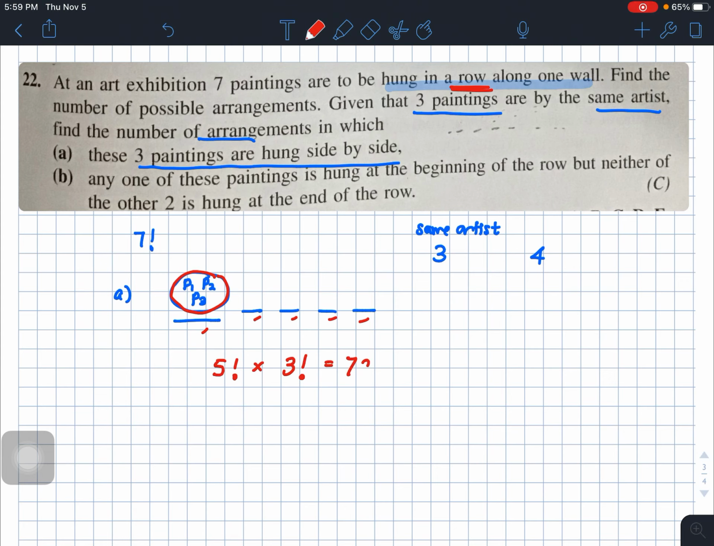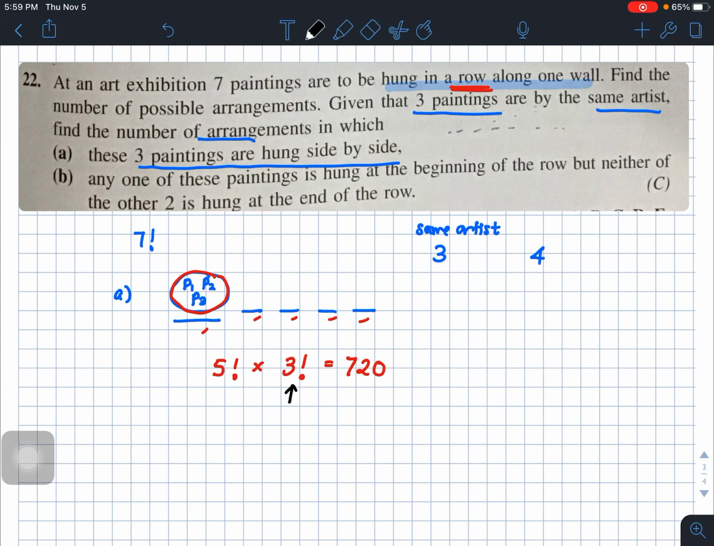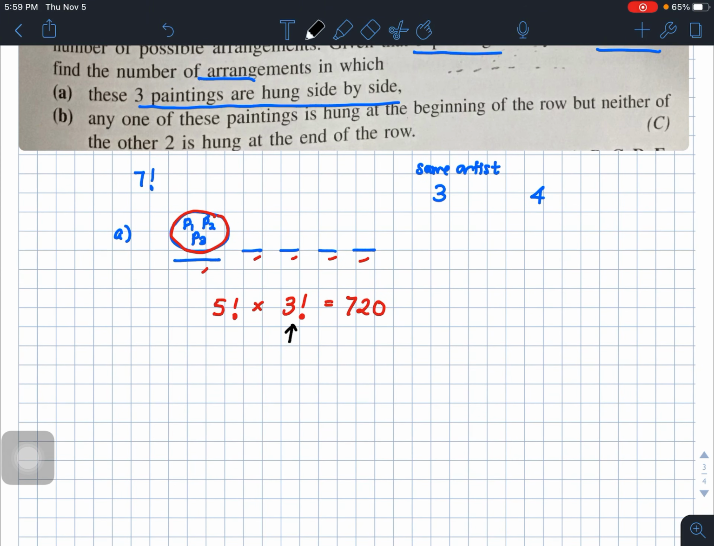That is 720. So if you don't understand, try to imagine how 3 factorial will look. We know 3 factorial is equal to 6. But what is that 6? It's just P1, P2, P3, or P1, P3, P2. I can start with P2, P1, P3, P2, P3, P1. Like that. It's easy if you can see the listing behind it.